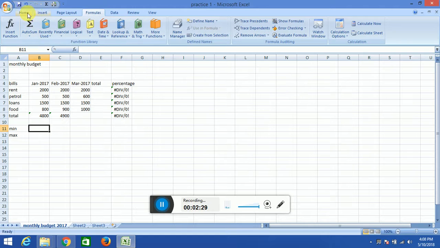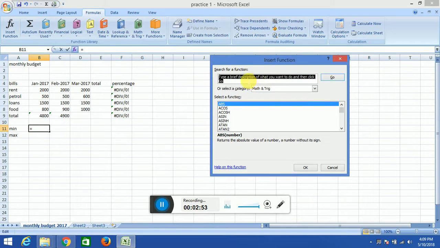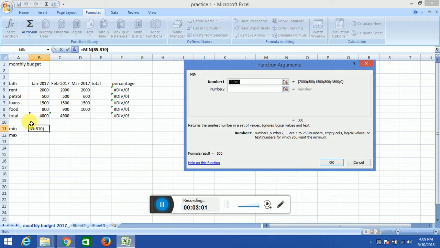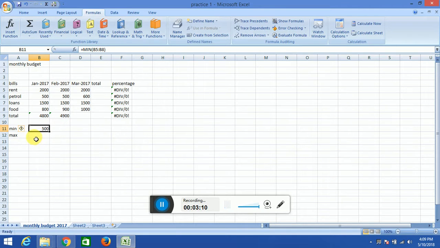For minimum, again go to Formulas. Minimum and max could be in Math, or in Lookup and Reference, or in Date and Time, or in Text, or in Logical. You don't know, so you waste time searching each one. For that we have an easy option. Go for Insert Function and search for the function. Minimum, go, click and okay. This is the range; you need B5 to B8. This is the correct range. Okay, that's done.